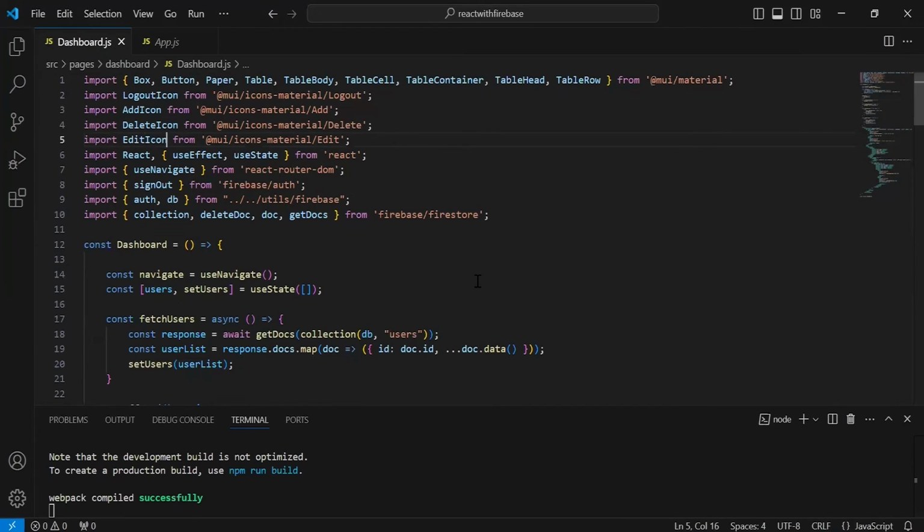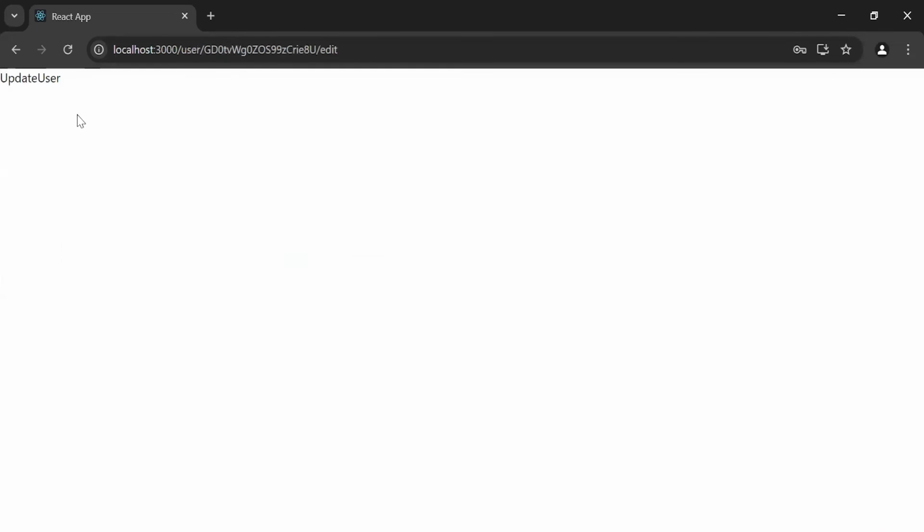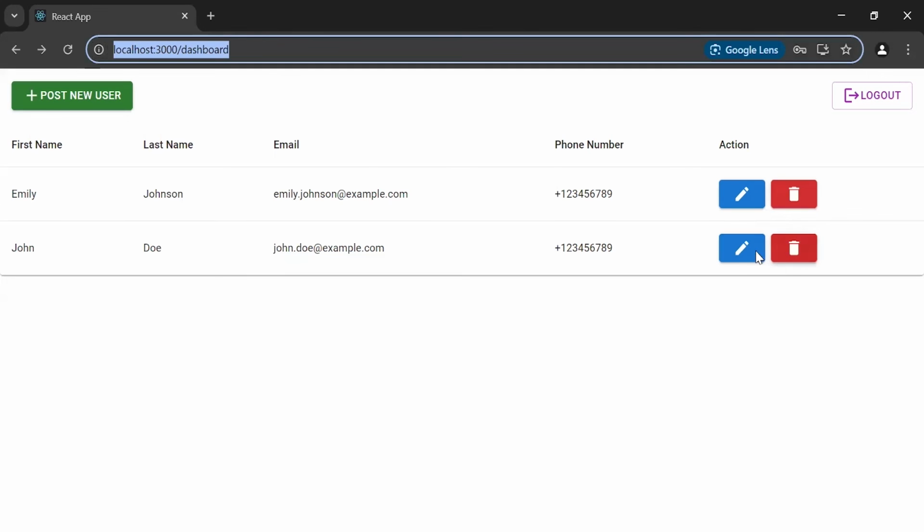Now let's navigate to the browser. As you can see, the action column where we have two icons. First we have edit, second we have delete. So let me click on the edit icon. As you can see, it's navigating us to the update user page. As you have noticed, inside the URL, we are passing the user ID. Let me click on the edit icon of this user. As you can see, the ID.